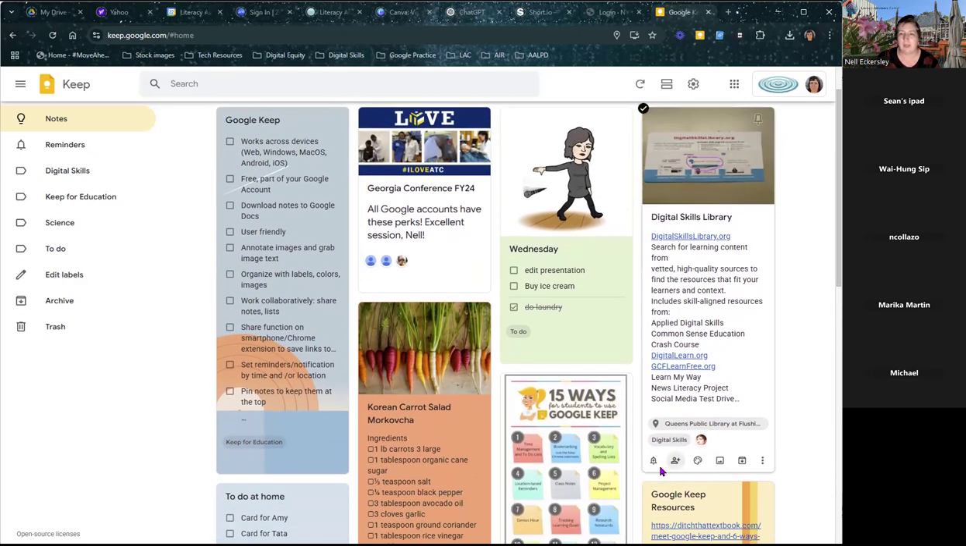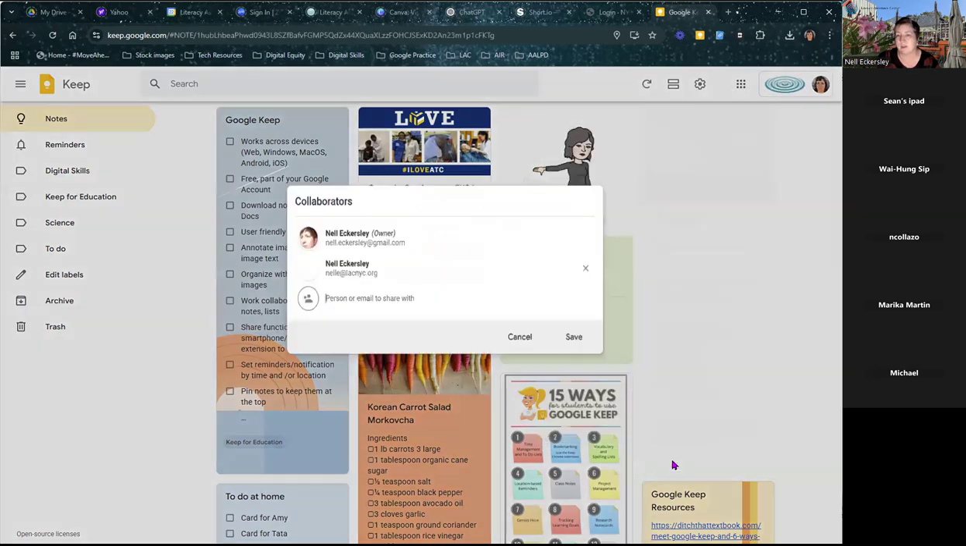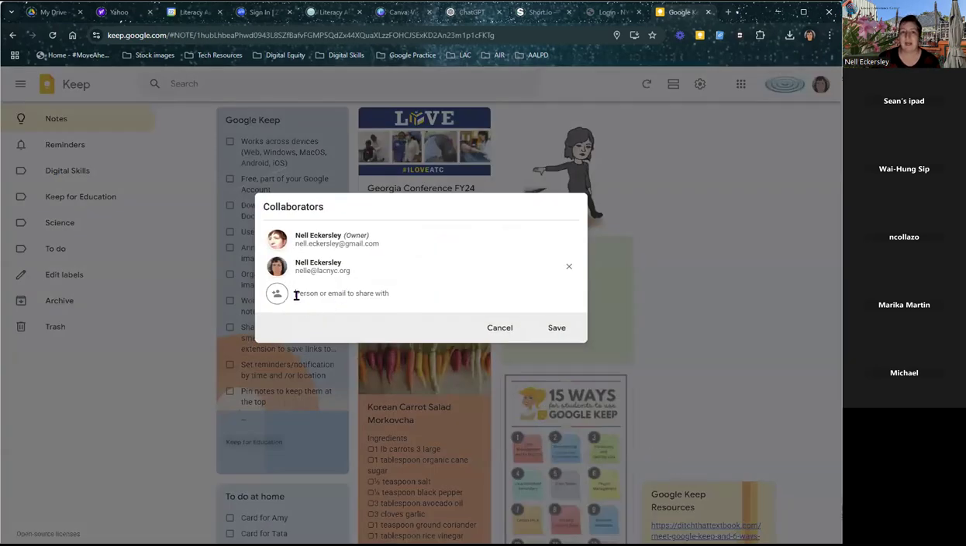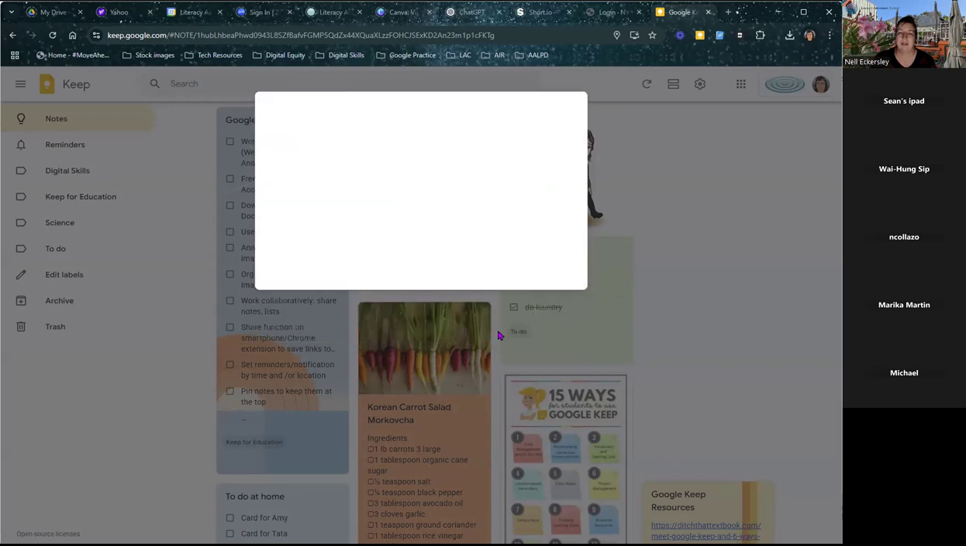All right, so we have the notification section. This, again, is another icon that you see quite often in Google, and it's a little person with a plus sign. And in this case, as I scroll over, it says collaborator. So if I wanted to share this with other people, I can type in their email addresses. And you really want to be using their Gmail addresses. So you'd want to know who the other person is, each of your learners or whoever you're sharing it with. I'm going to go ahead and cancel that one.